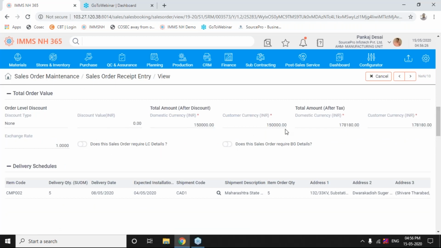Please pay attention to these two fields which you may be able to see on your screen. If, as part of customer order execution, our customer has to give a bank guarantee, then you can select this option over here. Does this sales order require bank guarantee? Similarly, does this sales order require letter of credit? So if this is selected at the time of order, then there is a further entry in the system which we will show you now.